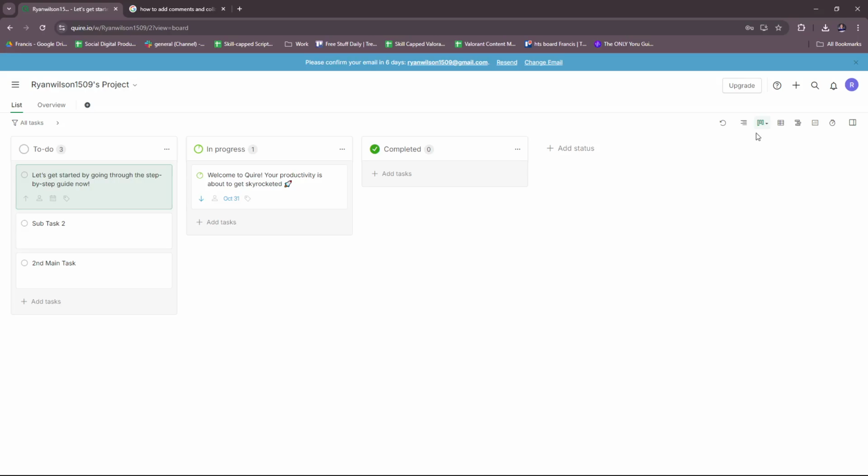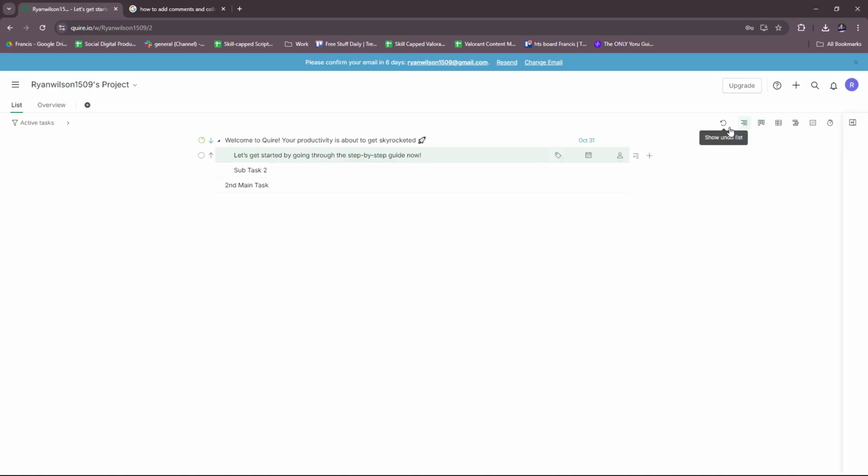Before anything else, I'm just gonna return it back to the tree view, and we can actually add comments and collaboration by opening the detail panel. For a specific task, let's say this one, we can open the detail panel right here, or there's a shortcut key, which is space.